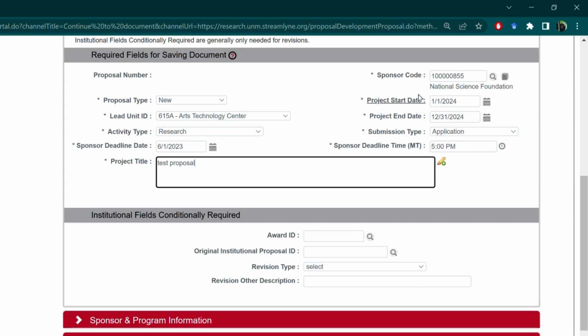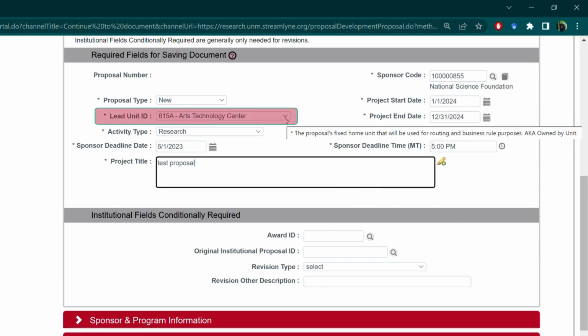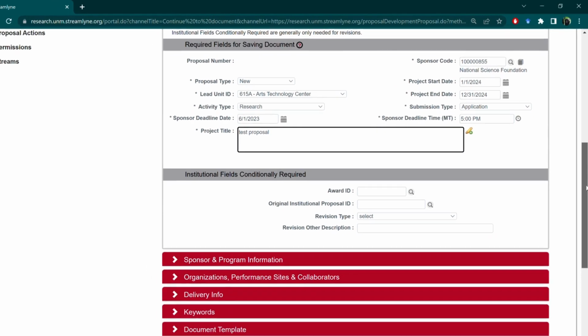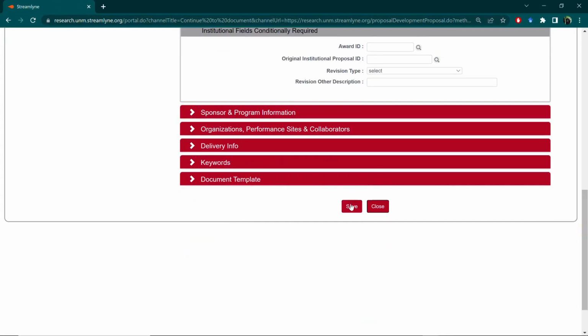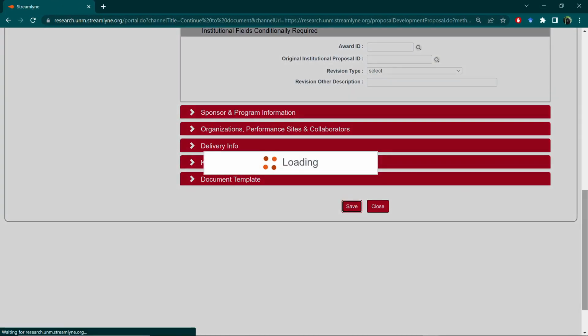Note that all of the information that you fill out in this panel initially can be replaced later with updated information. So if you don't have your final project title, that's fine. You can enter a draft title. However, the one item that is going to stick with your proposal is the lead unit, the unit that is submitting the proposal. So make sure that you have selected the correct unit or department. Once I have that information filled out, I'm going to click Save at the bottom of the page.